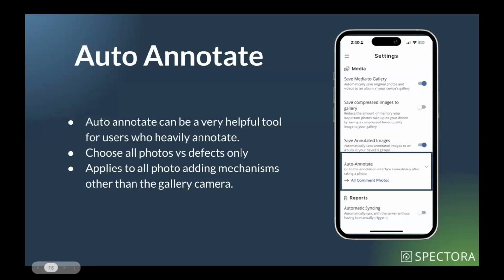Yeah, of course. So auto-annotate is a setting that we offer. It's a good way to save yourself time as you navigate through the app. You have two options for auto-annotate, actually three technically. One is you don't have auto-annotate at all. When you add photos, the annotator doesn't pop up. You click into the comment, you choose which ones you want to annotate, which is adding those circles, arrows, all that stuff to your photos. On V10, you can also add text to those photos so you can write on them directly.